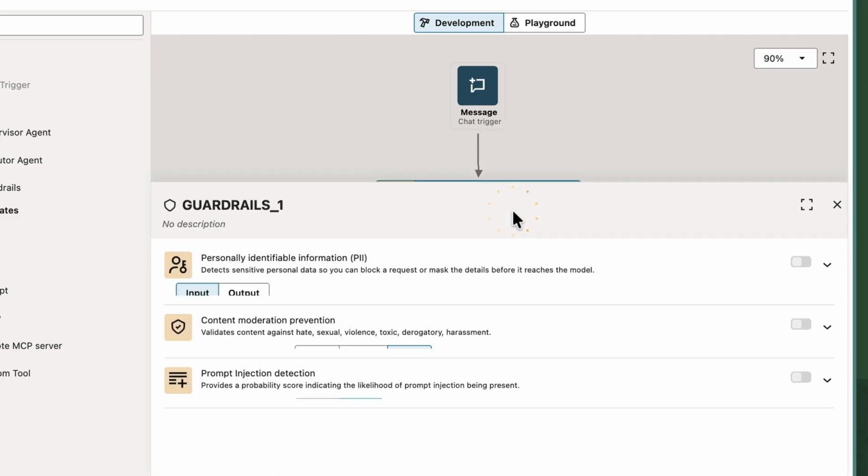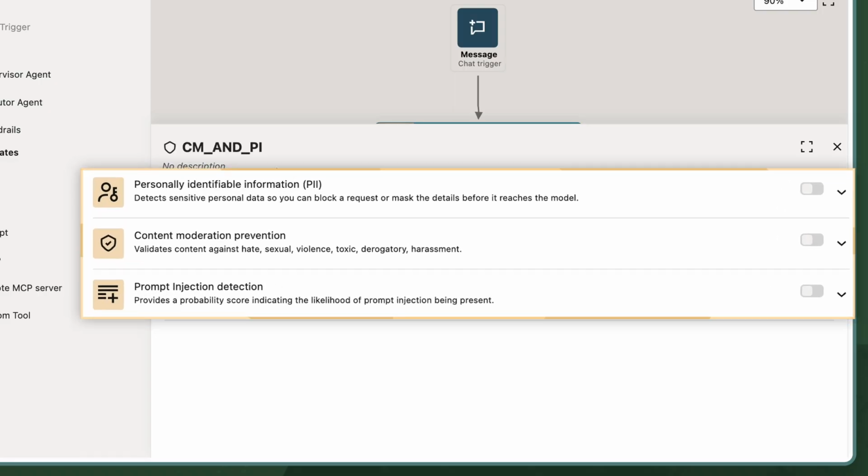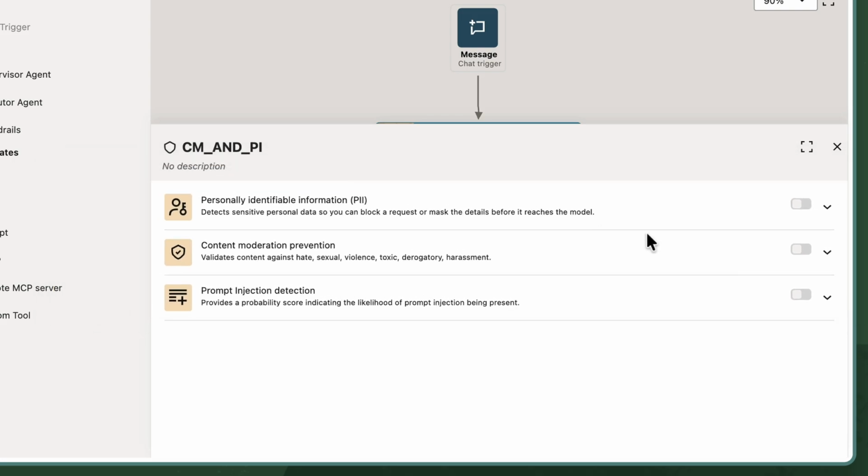I'll configure it by providing a name and description. By default, every guardrail is disabled. Each one becomes active as I configure it. First, I'll configure content moderation.